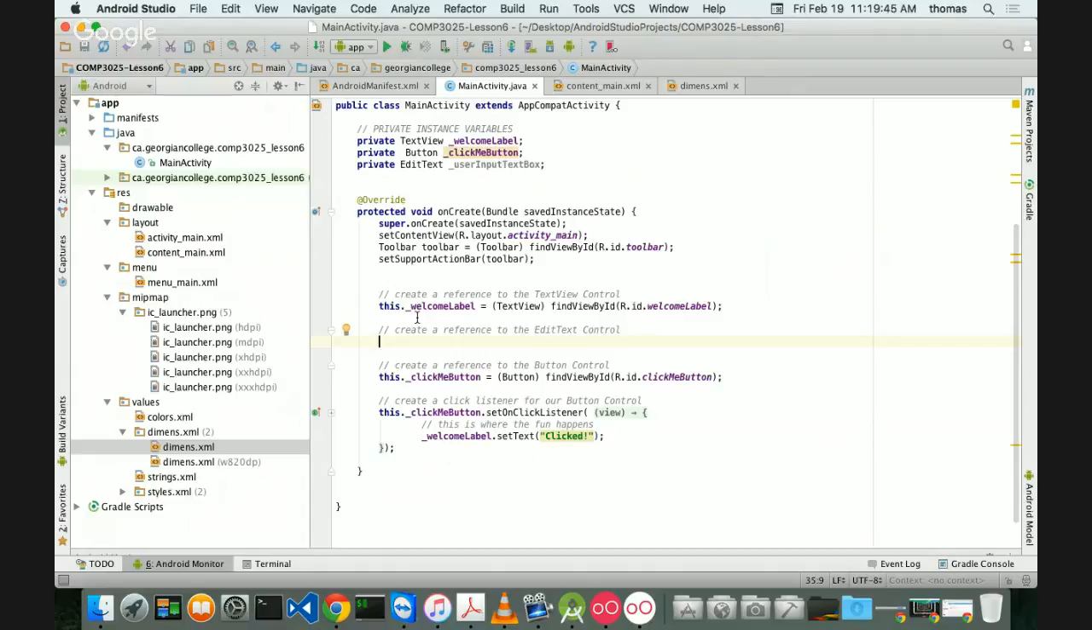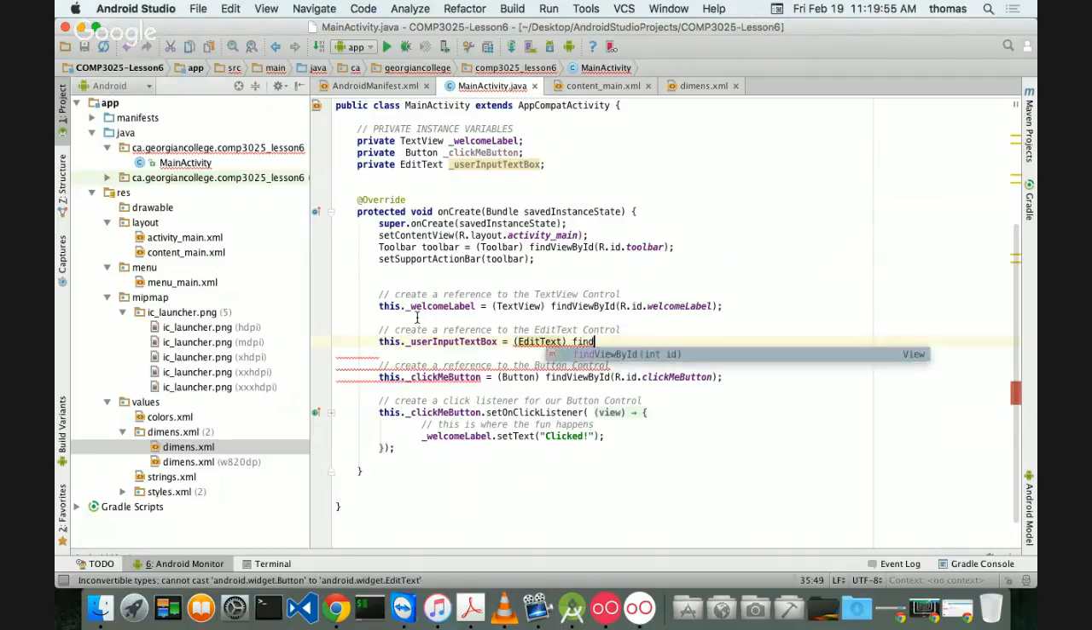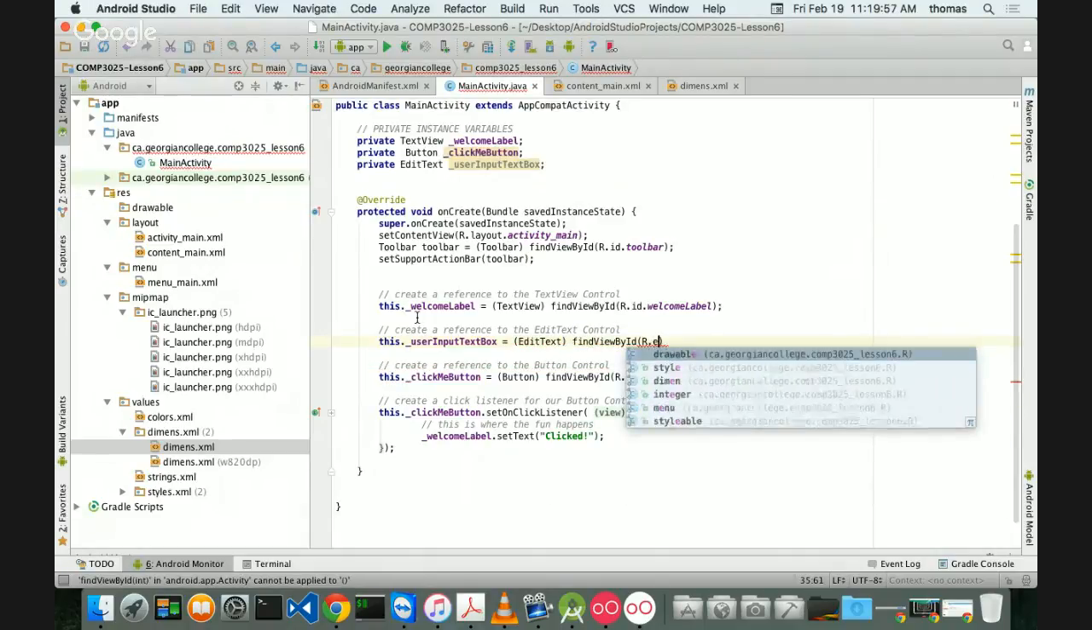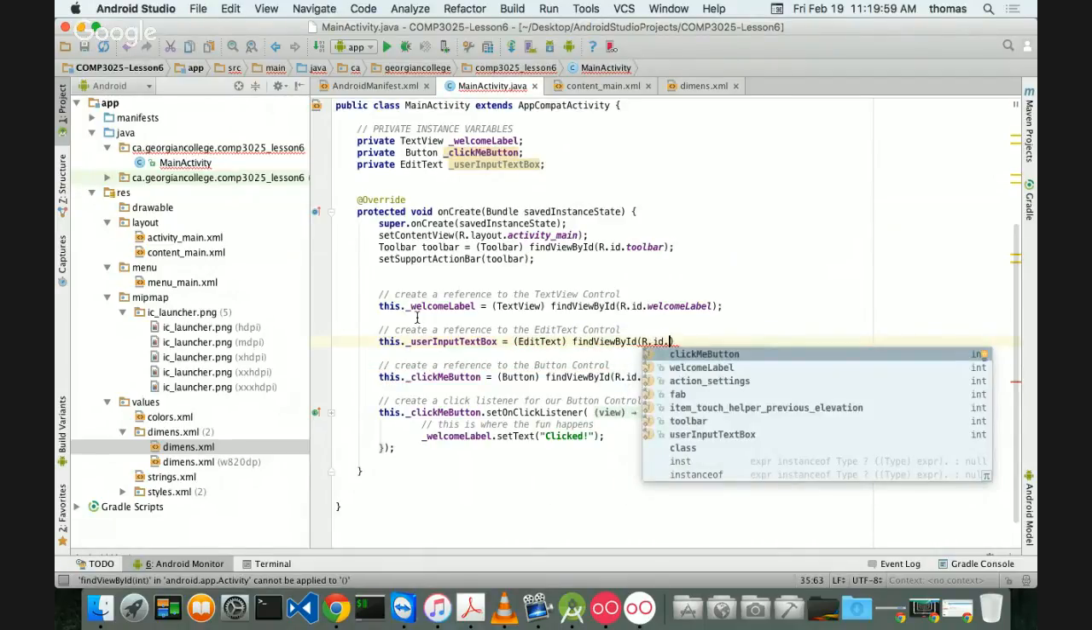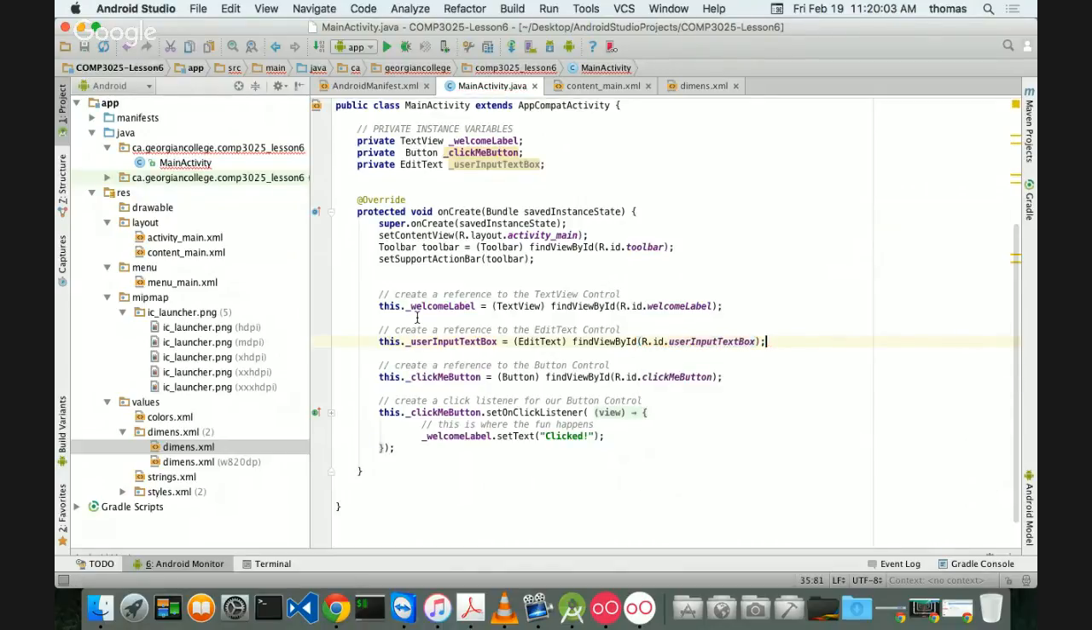All right. And then in here, I'm going to go this dot underscore user input text box, right? And again, I'm going to cast it as an edit text. And I'm going to say find view by ID R.id dot, and then I'm going to choose that user input text box. And I've got a reference, a binding from my user input text box, what I've named, to my actual class. Right? That's cool. So I've got a bind. Now I can do stuff with it.